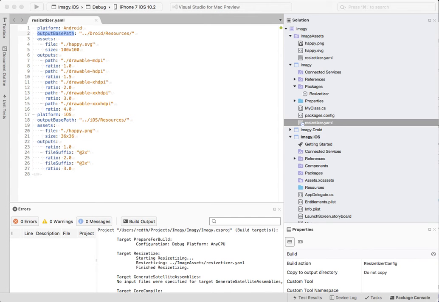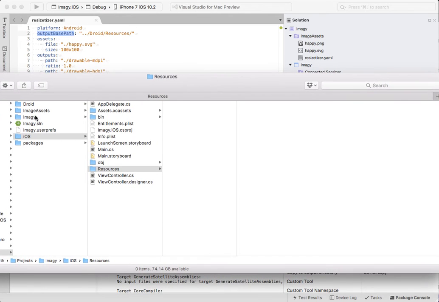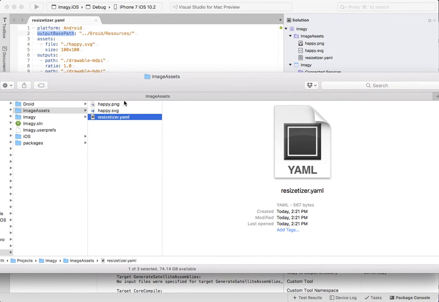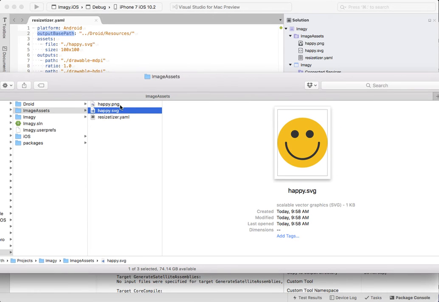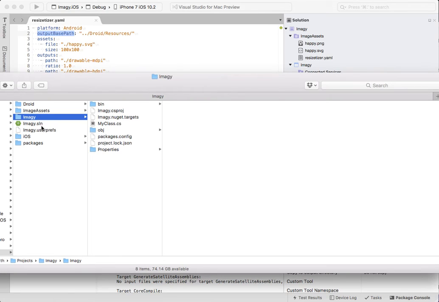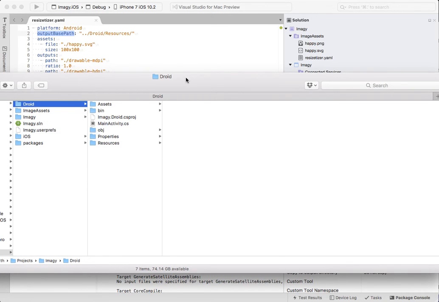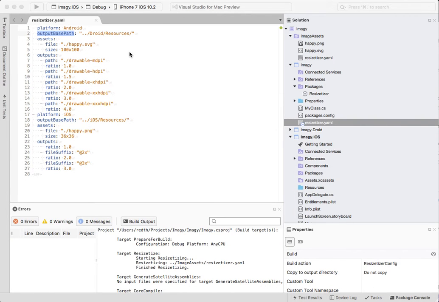And if I was to go in and show you just my Finder setup of where that actually is, we've got this image assets folder. Here's the config file. We've got our assets here, this SVG and a PNG. And then we've got our project that we installed it into. This is the iOS project and the Android project. So just remember that. The config file stuff is relative to the actual config file itself.